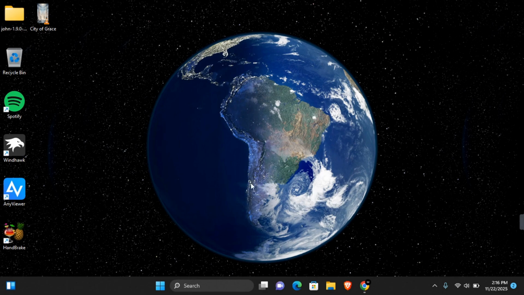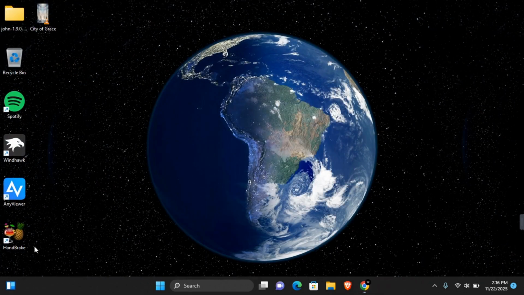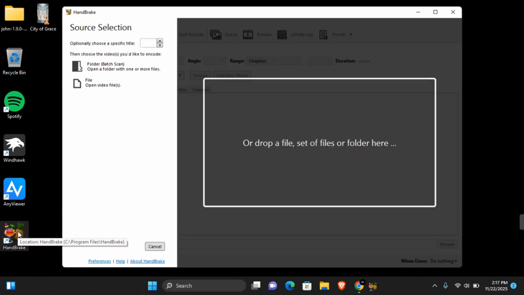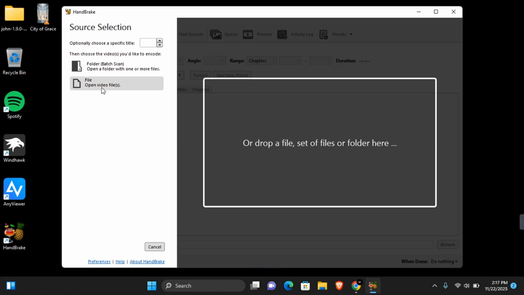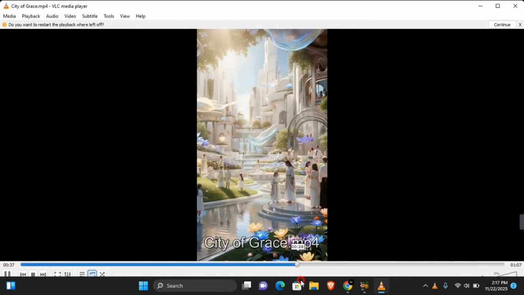You might also be required to install an additional file, which is the Windows Desktop Runtime. When you try launching the app for the first time, you'll get this notification on how to install it. Now once installed, go ahead and open the HandBrake app, and this should open this setup. Now I'm going to be compressing this video you see here. Currently the video size is about 26 megabytes, and this is the video quality.